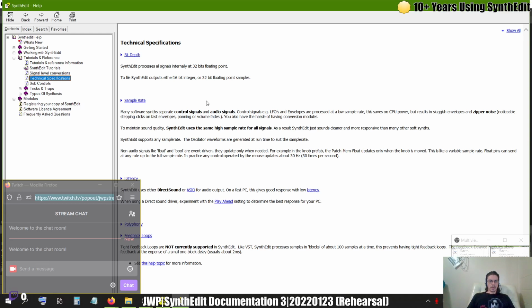Many software synths separate control signals and audio signals. Control signals, for example LFOs and envelopes, are processed at a low sample rate. This saves on CPU power, but results in sluggish envelopes and zipper noise, noticeable stepping clicks on fast envelopes, panning, or volume fades. You also have the hassle of having conversion modules.